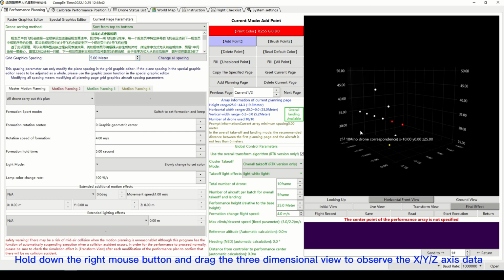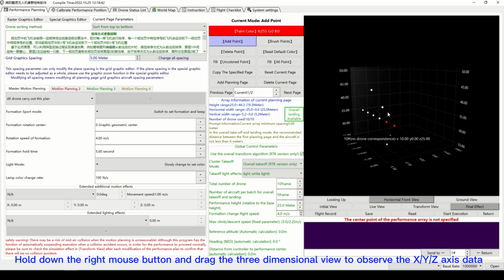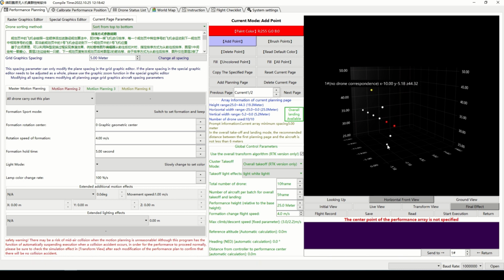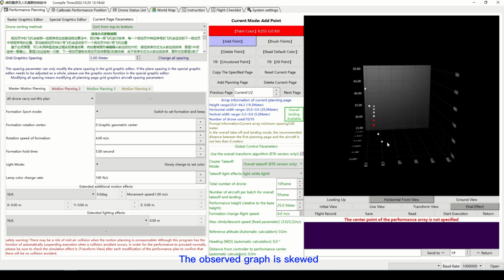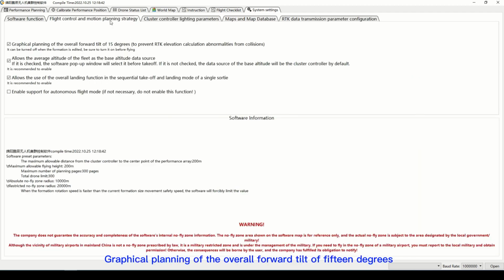Hold down the right mouse button and drag the three-dimensional view to observe the XY, Z-axis data. The observed graph is skewed. Graphical planning of the overall forward tilt of 15 degrees. Enable this option before flying.